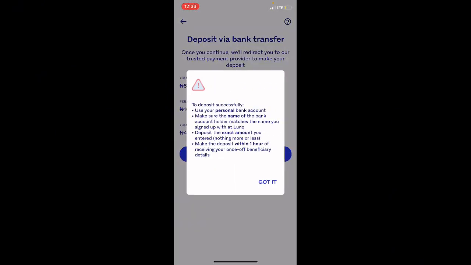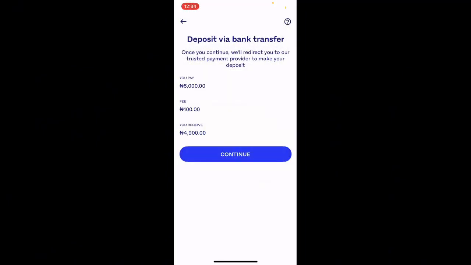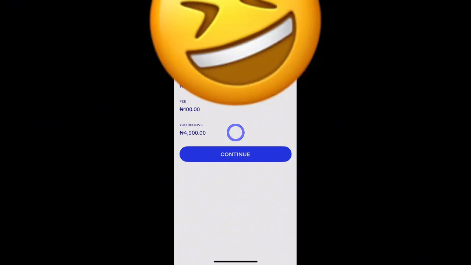Okay, so now they said for your deposit to be successful, you need to use your personal bank account. You need to make sure the name of the bank account holder matches the name you signed up with at Luno. You need to deposit the exact same amount you entered, and you need to make the deposit within 1 hour of receiving your once-off beneficiary details. So got it. You'll continue, and as you can see, there's a 200 naira charge. But don't worry, you will still get your complete money regardless. That means they will still send you the entire 5,000.